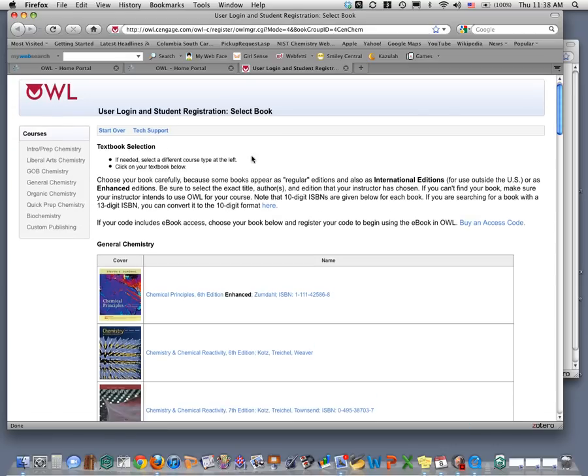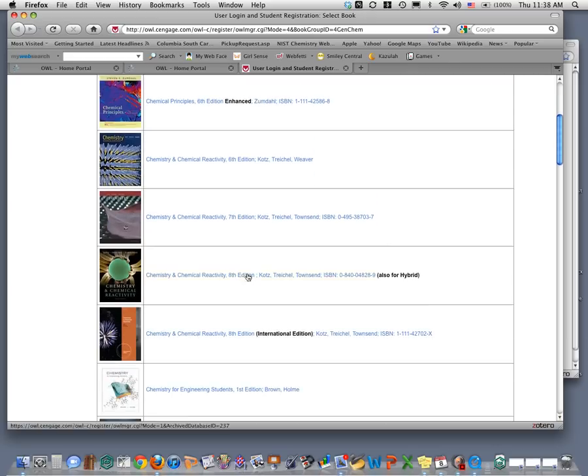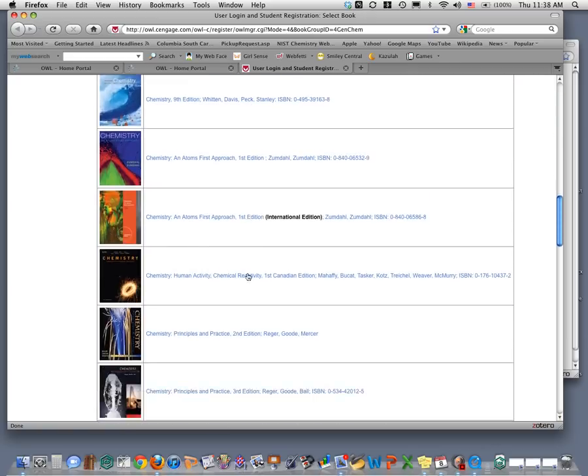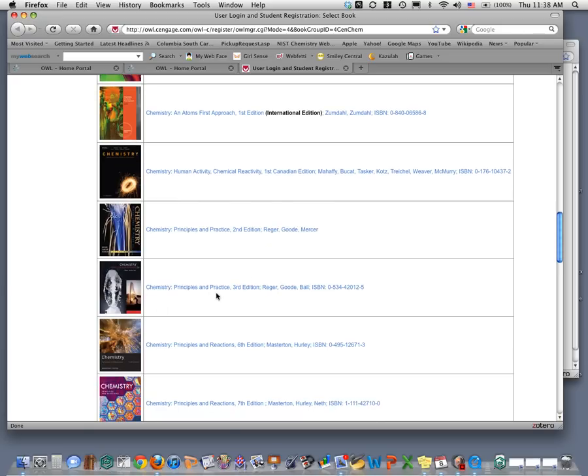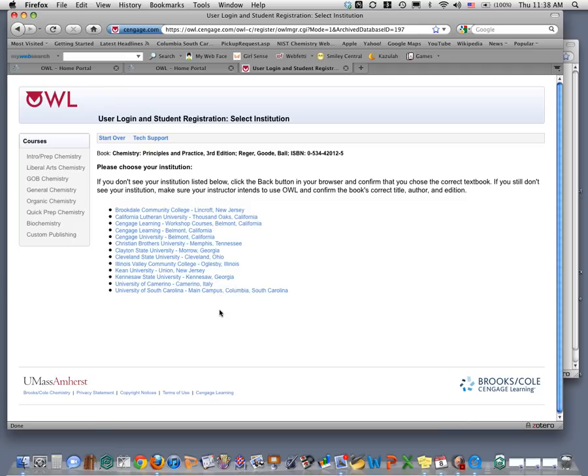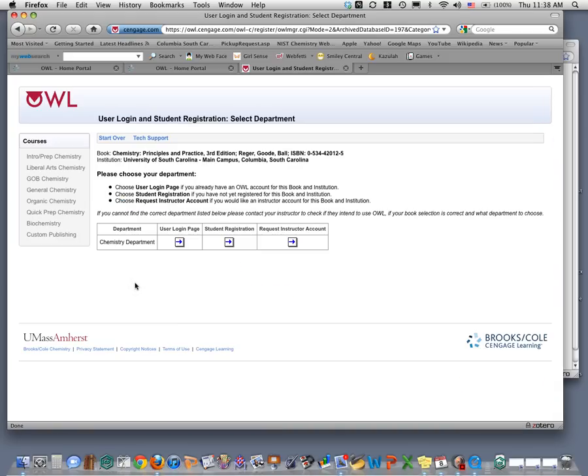Once we get to the registration page, we need to select the book that we are using. We're using Chemistry Principles and Practice 3rd edition. So we're going to click on that link. It's going to bring us up to an institution choice page. We have to choose University of South Carolina. Okay, here we have the options to log in, register.